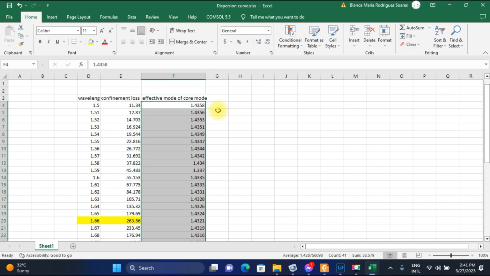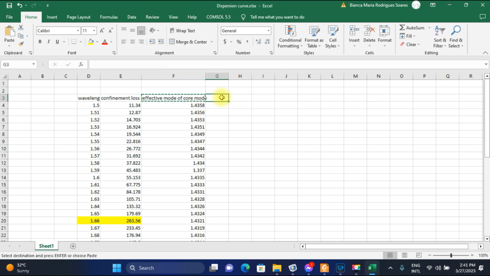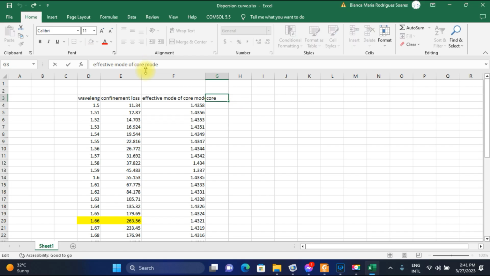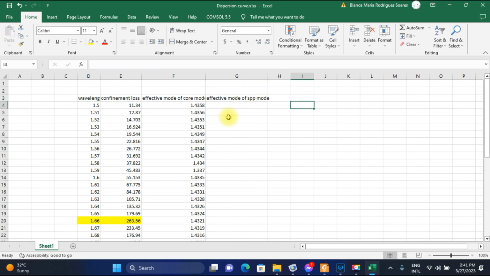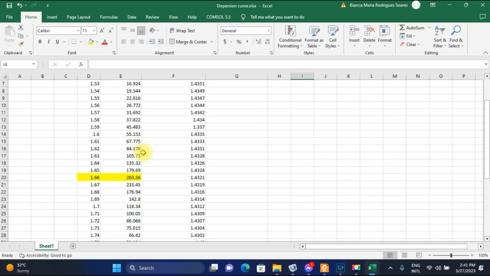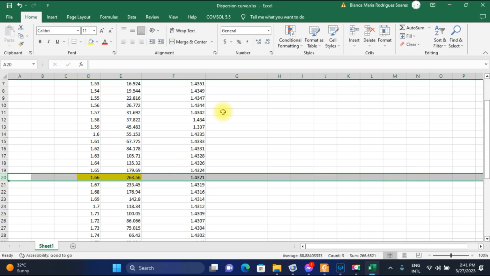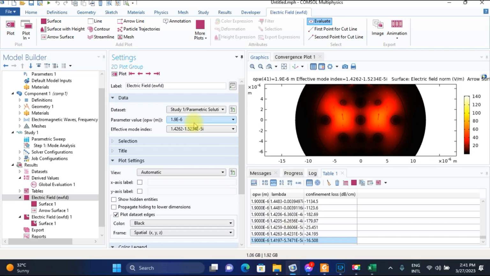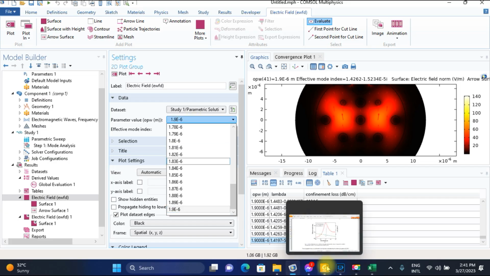But we have to find again the effective mode index of SPP mode. So what will be the value of the effective mode index of SPP mode? Here will be the effective mode index of SPP mode. We will not select all the values for the SPP mode. Here you can see there are several values for the SPP mode. So how could I find it?